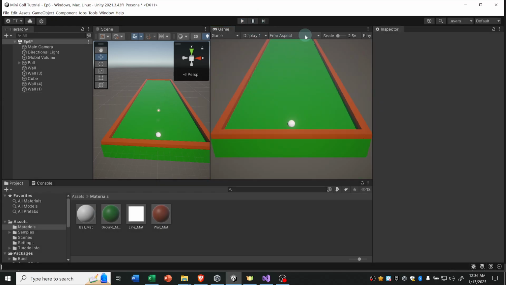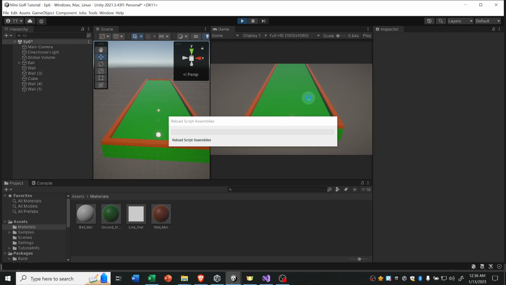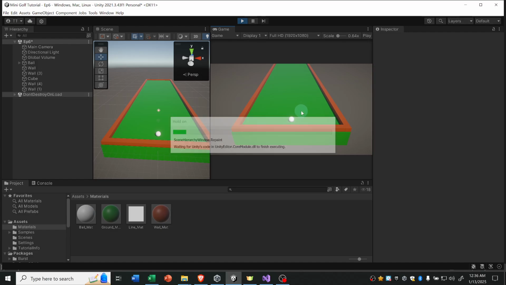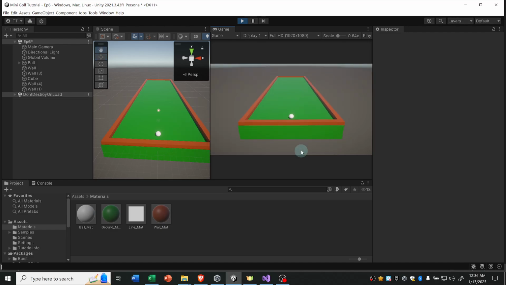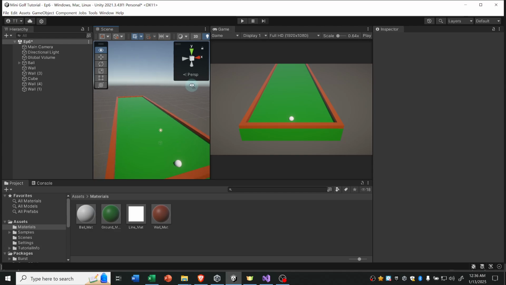Oh, I am back in free aspect, so let's put that back in full HD. That's better. Try that again. And yeah, so we can see why pitch is so vital here. So we can see all the way down, pull back, take a shot down there, and hopefully hit the hole. How do we add a hole? Okay, so adding a hole is not too bad at all.